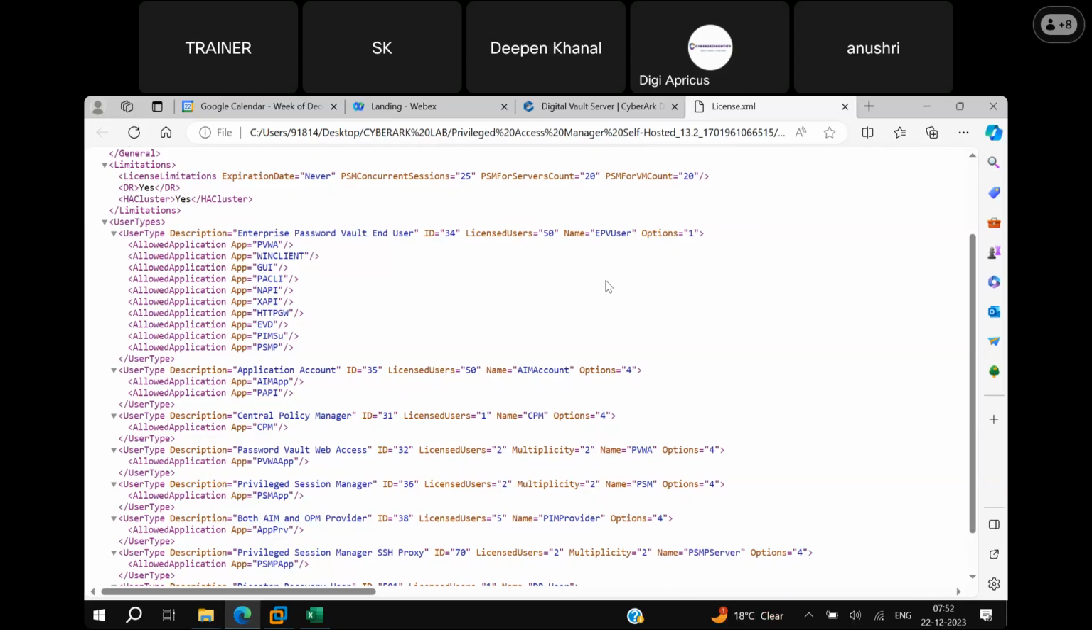So basically the license file contains information about the number of EPV users that the license supports. In organizations, in a live environment, it depends upon the scale of implementation, so they will purchase these licenses. It may be 4,000 licenses, it may be 5,000 licenses. This license file also contains information about, for example, CPM, Central Policy Manager, licensed users is 1. This means with this license, we can install 1 CPM. If it is 2, then we can install 2 CPMs in that environment.